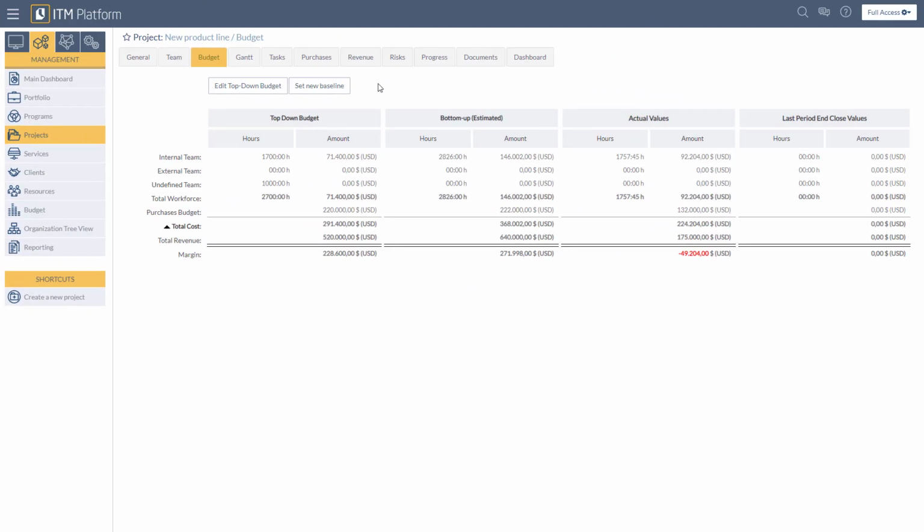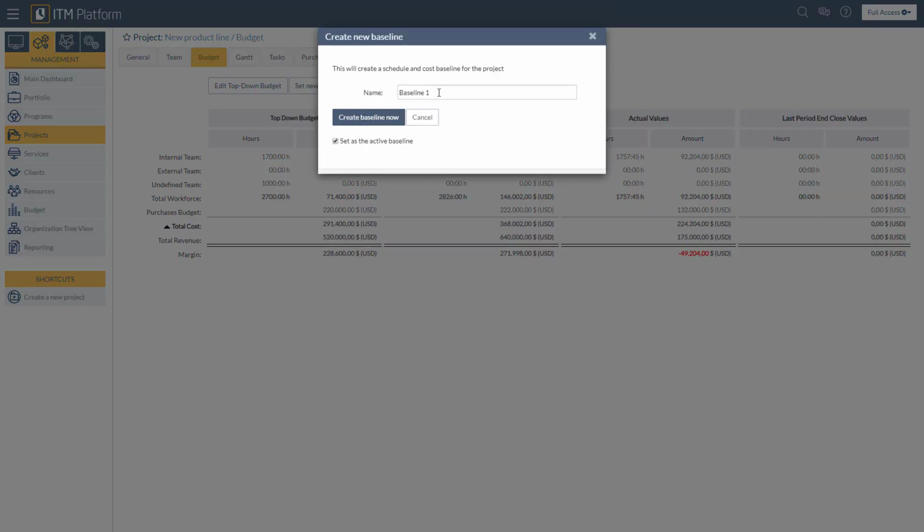You can set a new baseline that will create a snapshot of the current project, including schedule and budget. To do so, just click the button Set New Baseline. The system will suggest a name that you can change, as well as the option to set it as the active project baseline. Baselines can be managed from the Project's General tab.